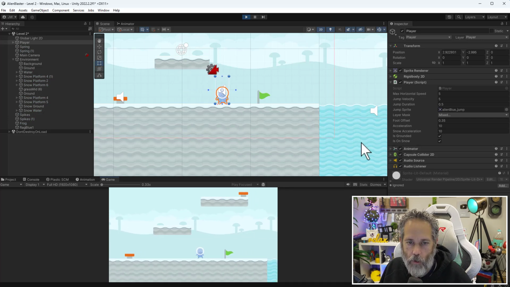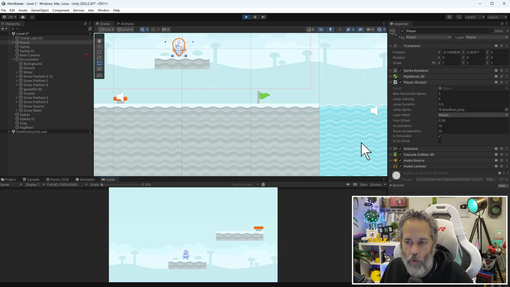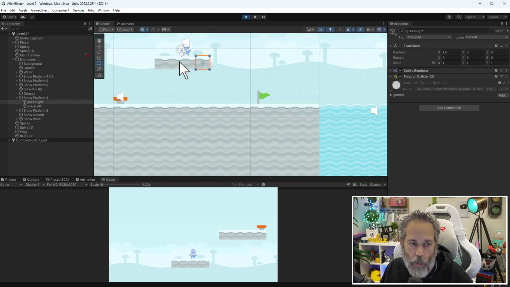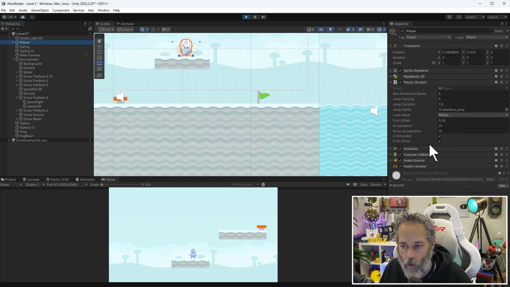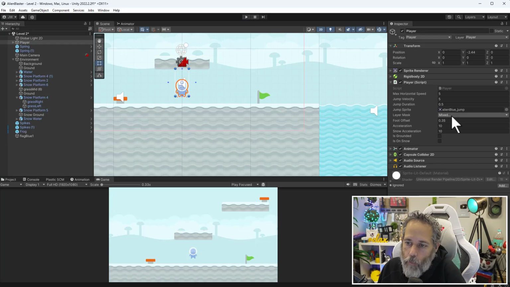So is on snow is true. When I jump, it's not true. And if I jump up to this other platform that's not marked as snow, it's not true as well. But if I change this platform, if I go select snow platform 4, change the tag to be snow, and then look at my character again, now I'm on snow. So it is working. It's getting that variable correctly. Now I just need to use that for our movement. So let's stop playing and make our final change.